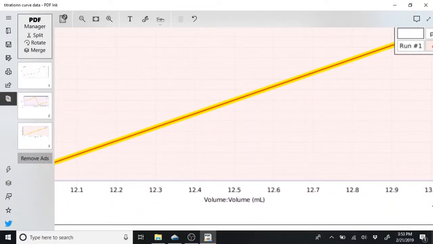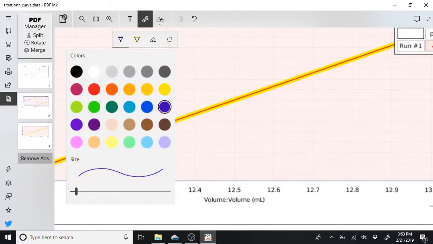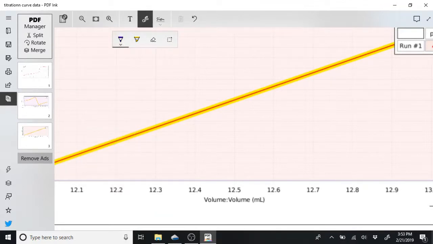Half equivalence for this plot, or excuse me, equivalence is at 25.02 milliliters, so half equivalence is going to be half that volume, which is 12.51 milliliters, to be very precise. Now, we're not going to get a very precise measurement from this, but we'll use it anyway. Okay, so if I look here, the 12.51 is going to come roughly here on my x-axis, which means it's roughly here on the titration curve.